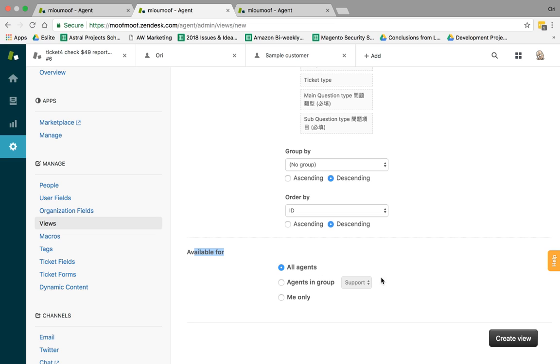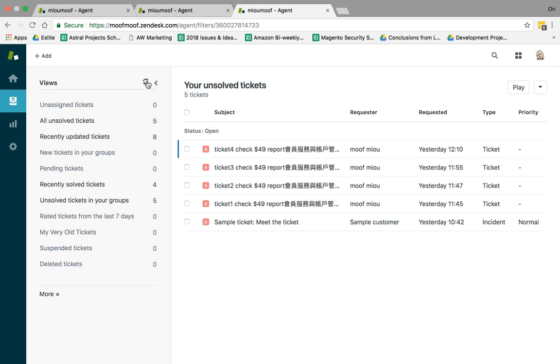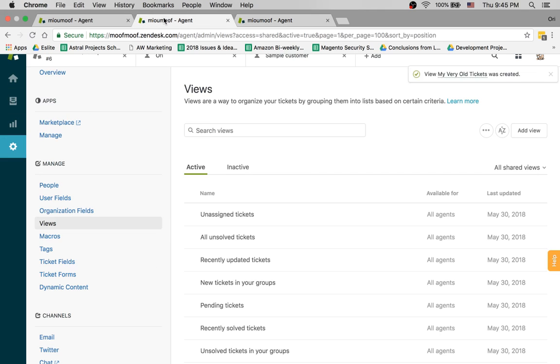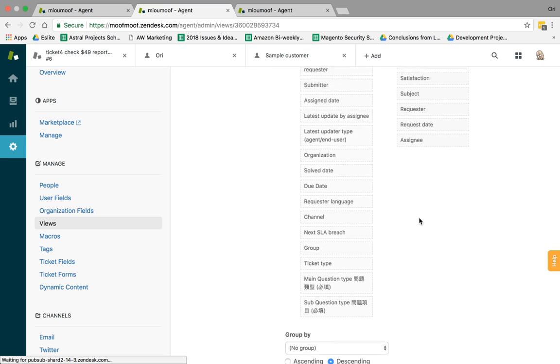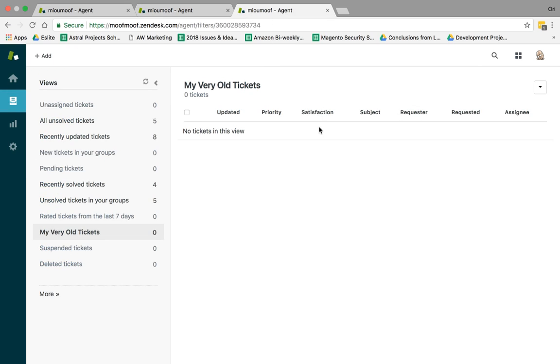So I'm going to assign it to all agents. Okay, so I'm going to click on the view right here, and I'm going to go here to refresh this. And now I have a new one called very old tickets. If you remember, I set up the specific columns I want to see, right? So let's go to very old tickets. And you can see right here, the columns that I assigned, latest update, priority, satisfaction, are basically right here, okay? Obviously I don't have any tickets relevant because I don't have any tickets older than 1,000 hours, but you can kind of understand the concept.